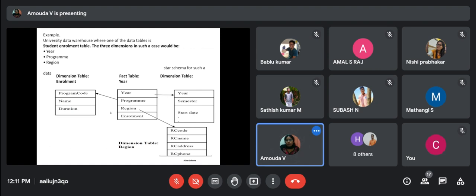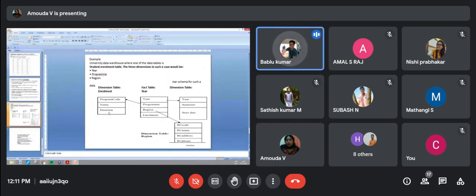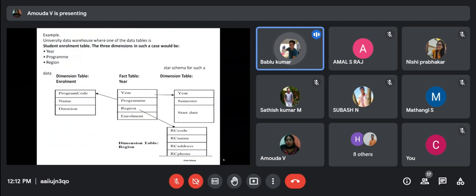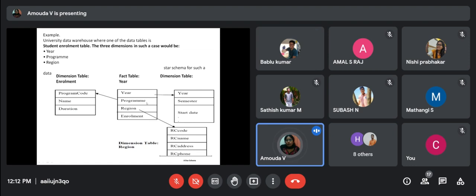Okay, understood? Ma'am, in the fact table, we are taking attributes from every table, no? From this enrollment and dimension table, right? They are not taking. They are maintaining the fact table. From there only you share the data. Because we are not taking the data attributes from here.